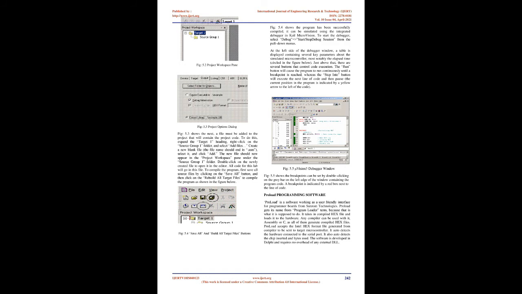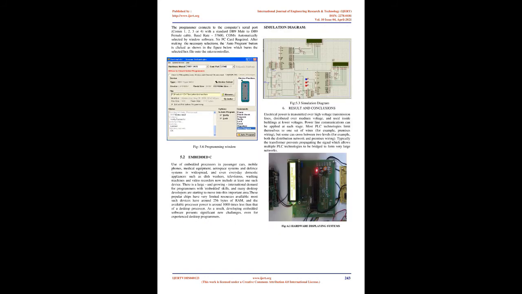Select Project, Rebuild all target files or Build target. Fig 5.1 Window for choosing the target device.